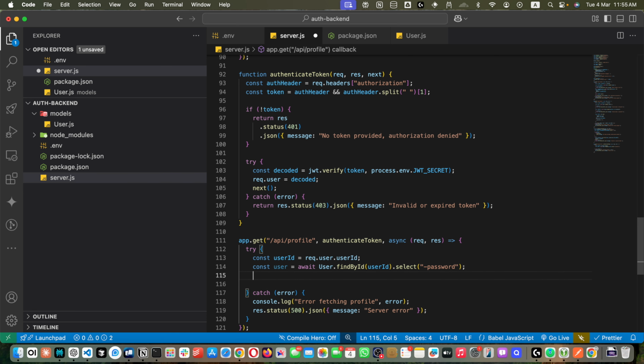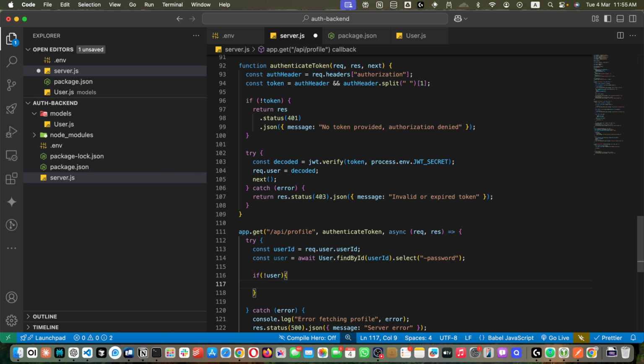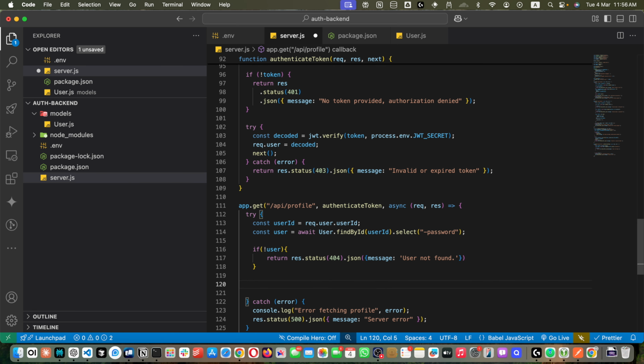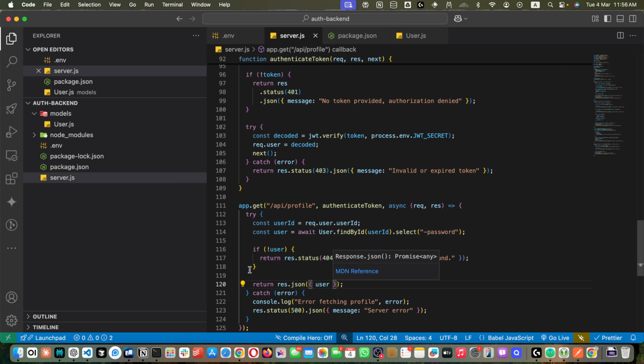If the user was not found, then we will stop here and return an error: response.status(404).json with message: user not found. And if the user was found, then simply return response.json with the user object in it. Okay, save it. So this route will return the user's data minus the password field if the request has a valid JWT. If the token is missing or invalid, the authenticateToken middleware will already have responded with an error. So this handler runs only when authentication passed.